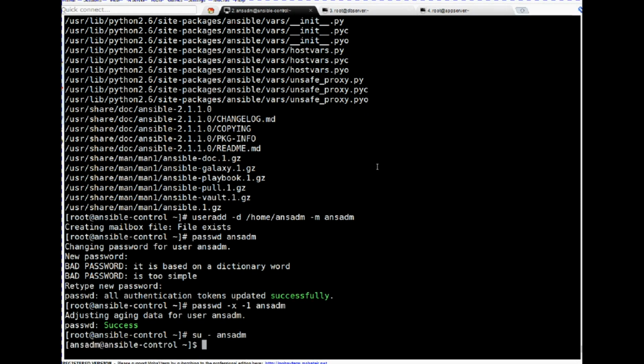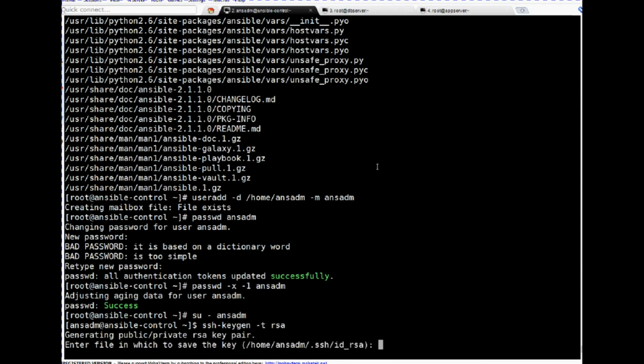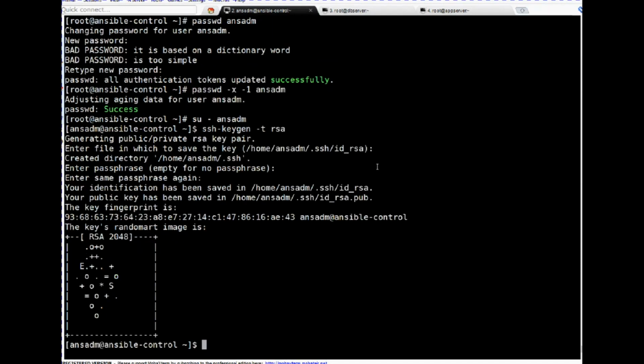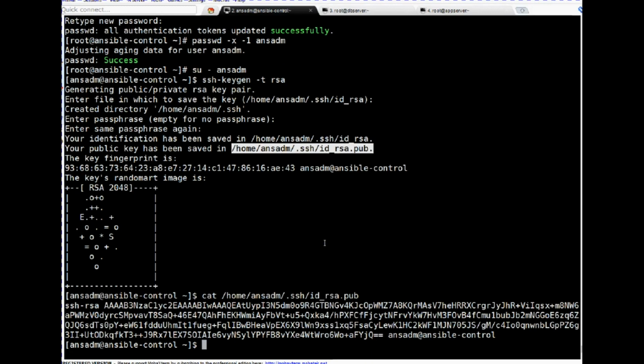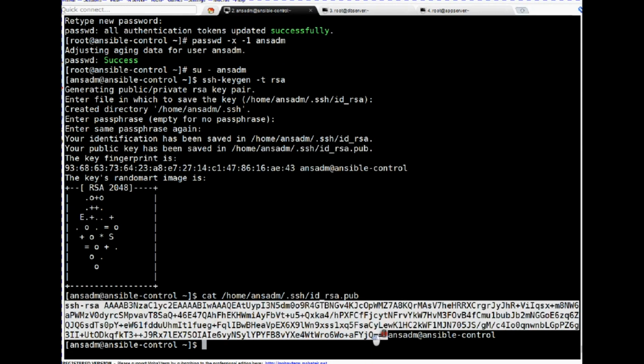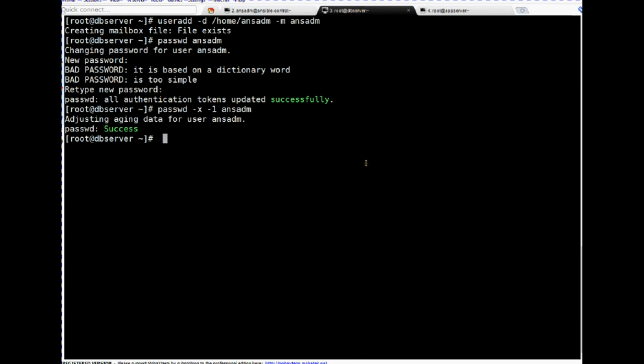So here, to generate the key, I will use ssh-keygen. I am setting up RSA keys here. Okay, so the keys are here. So these are the keys, friends. I will set up these keys on the clients, so passwordless communication can work for the NCDM user.